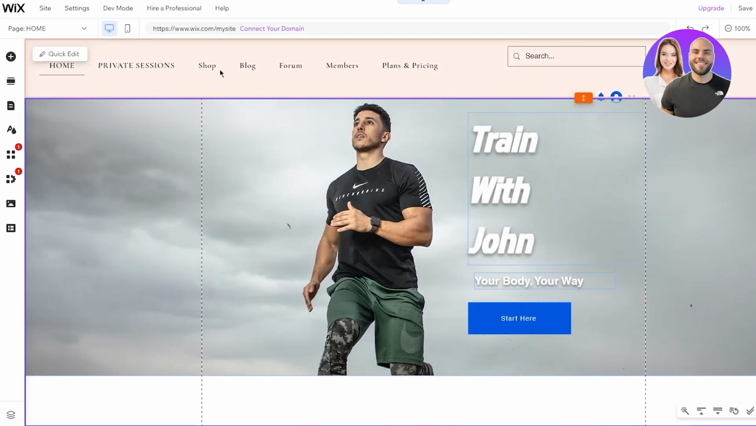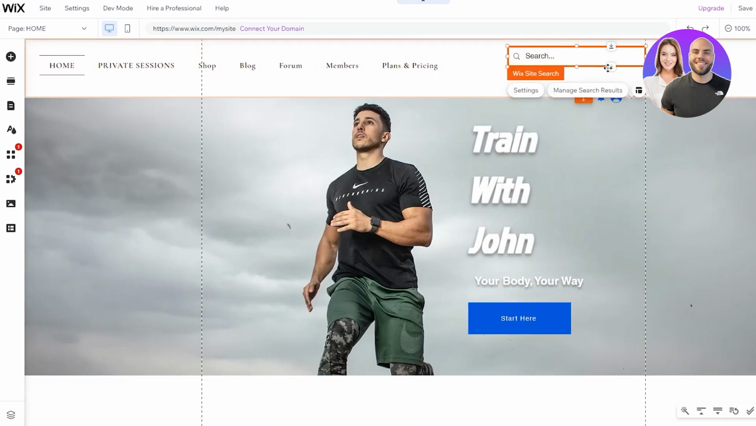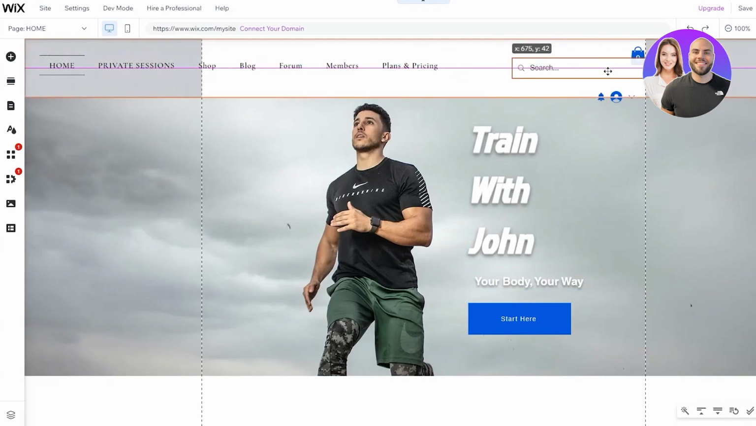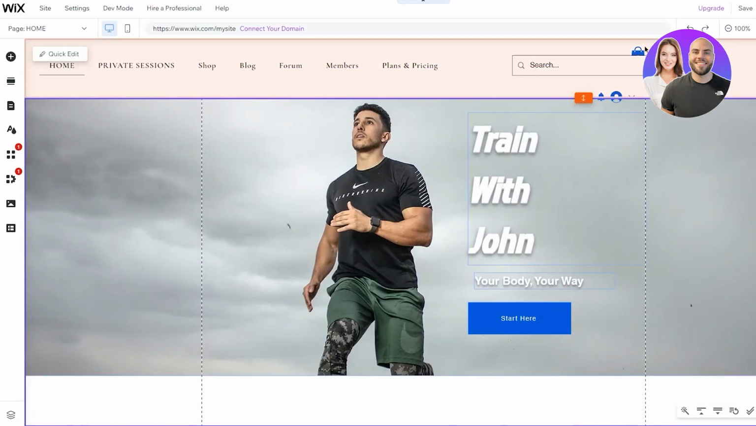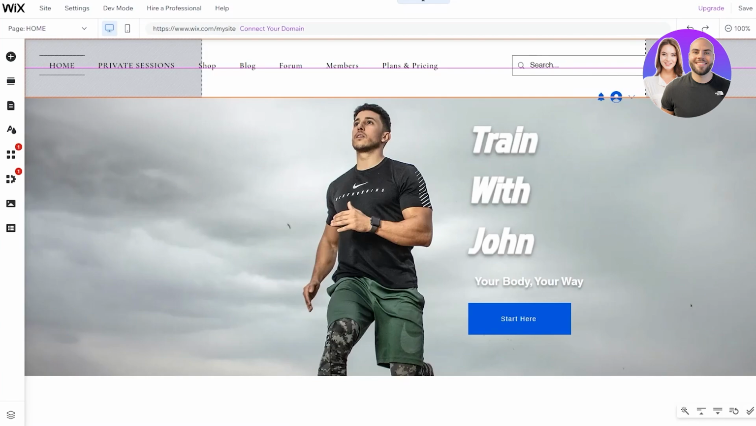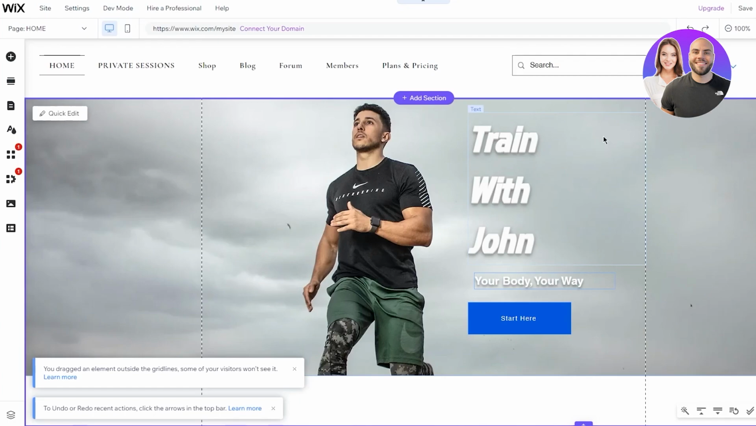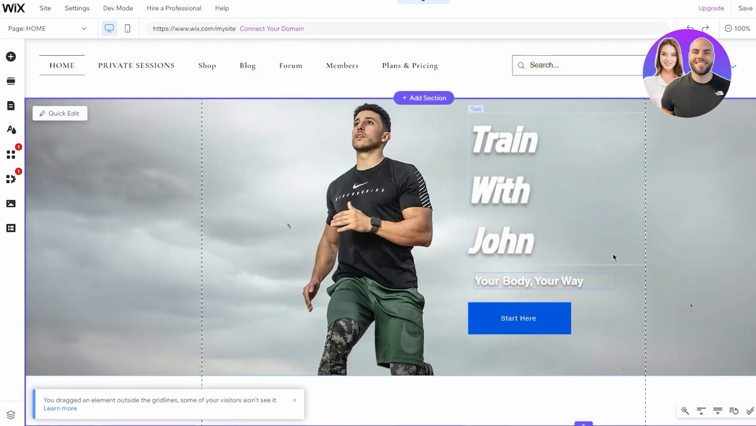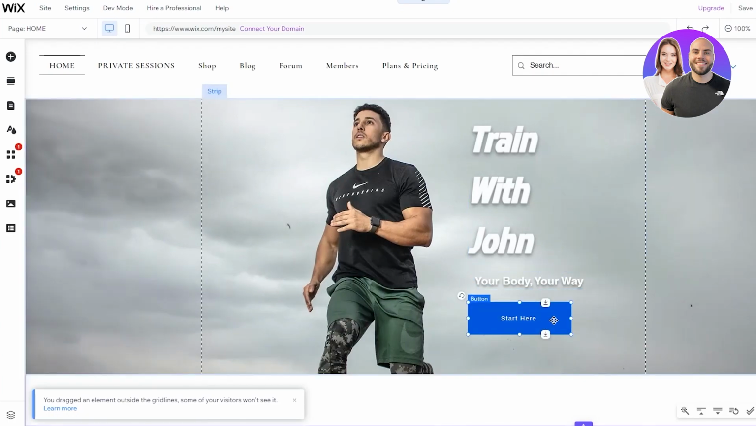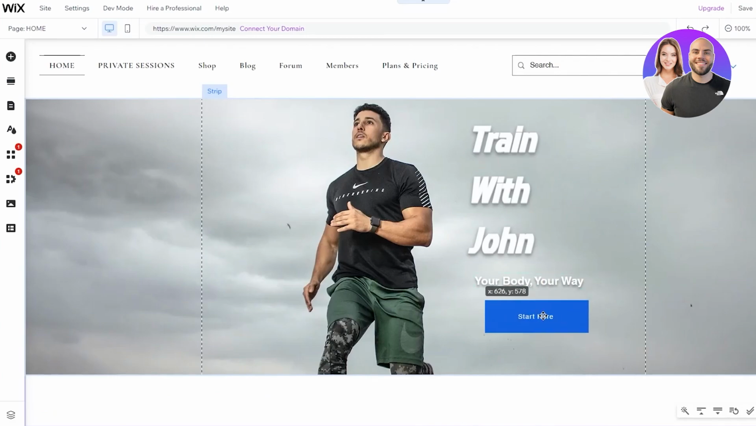Now, as you can see here, you have your menu header. You have your home, private sessions, shop, blog, forum, members, plans and pricing, etc. And you have the search button, which you can align with your text as so. Then you have all this stuff back here, like your cart icon. We don't really need a cart icon, to be honest, so you can obviously go ahead and delete it if you want to. But you can set these things over here. Pretty basic stuff. So as you can see, train with John, your body, your way. And here's your start button. Let me just shift the button over here.